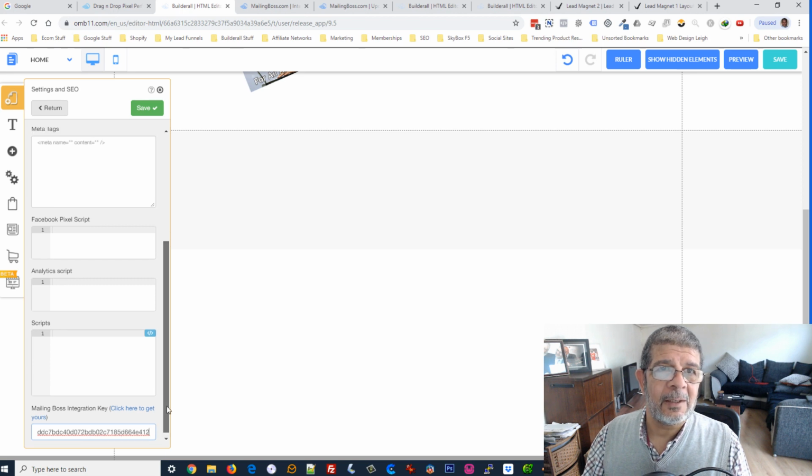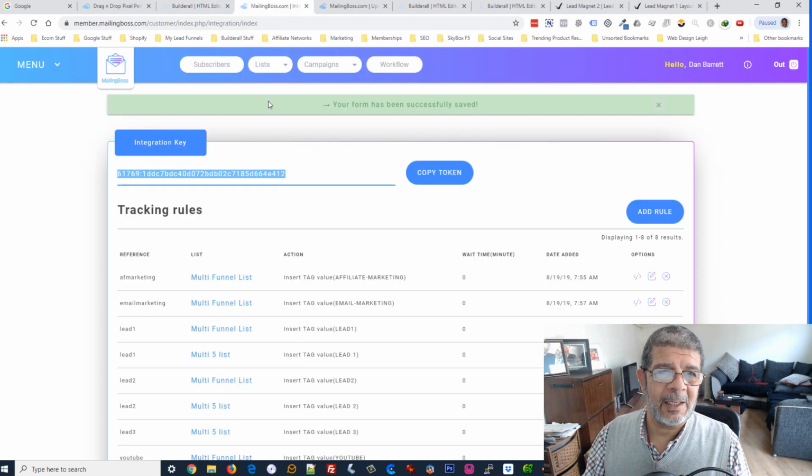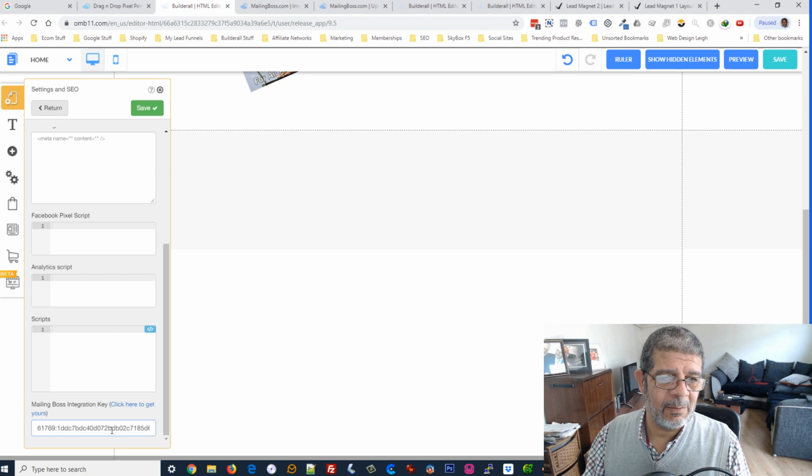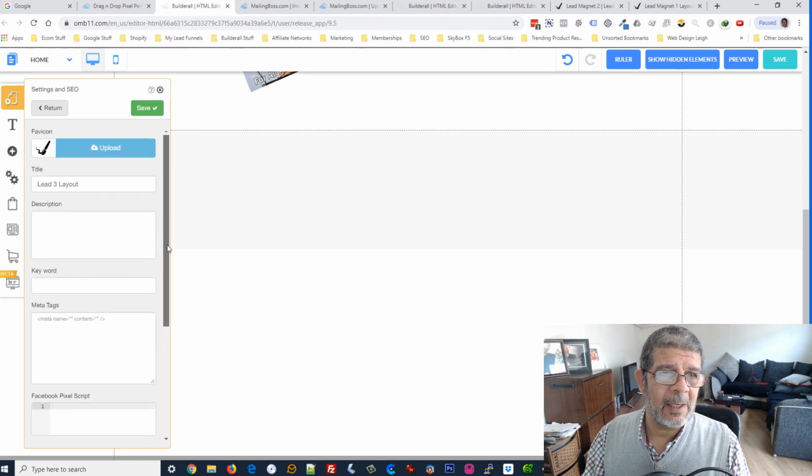Okay, so we'll just go back. That's the MailingBoss integration key, and it's pasted in the bottom of the layout. Okay, and then click save.